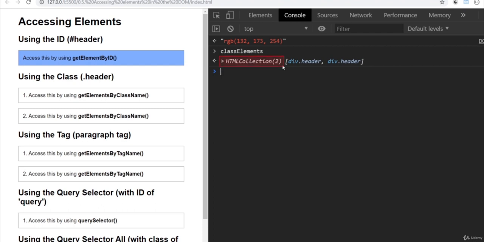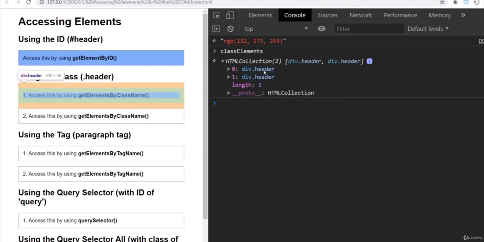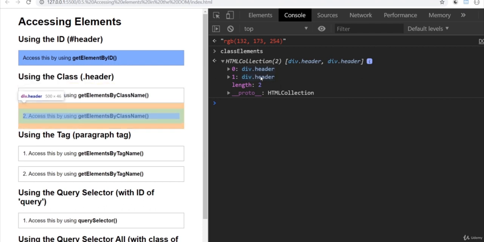We have an HTML collection. It's not an array. And in some ways it behaves like an array, but in other ways it doesn't. If we open up this HTML collection, we can see we've got our two divs, our two div headers. How awesome is that?